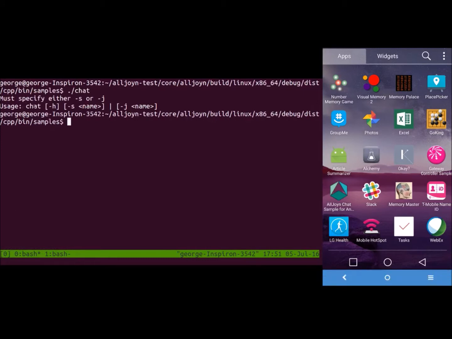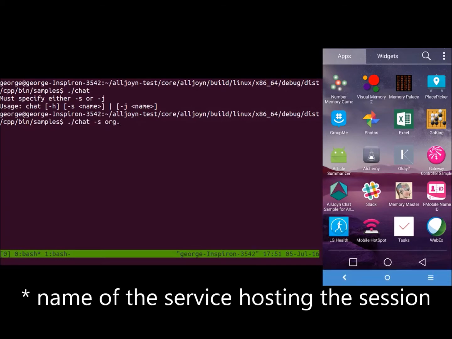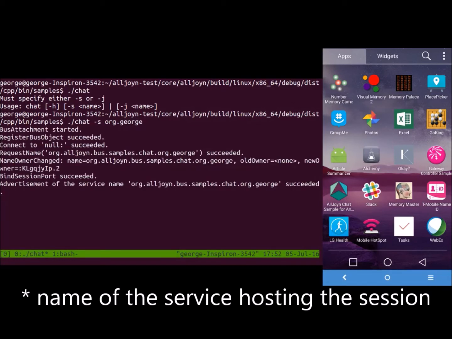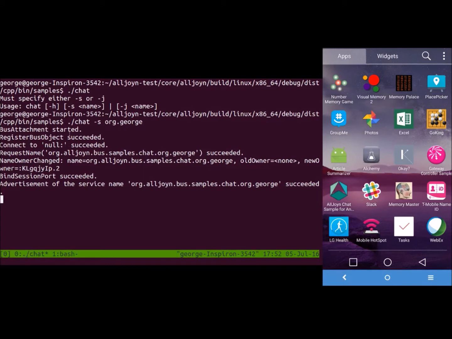In order to use our chat sample application, we need to specify these options. The S option stands for session host. So the Ubuntu chat binary will host a session on the Ubuntu computer. You need to specify the name of the session that you're hosting, so I'll just call it org.george. And you can see that it started successfully.